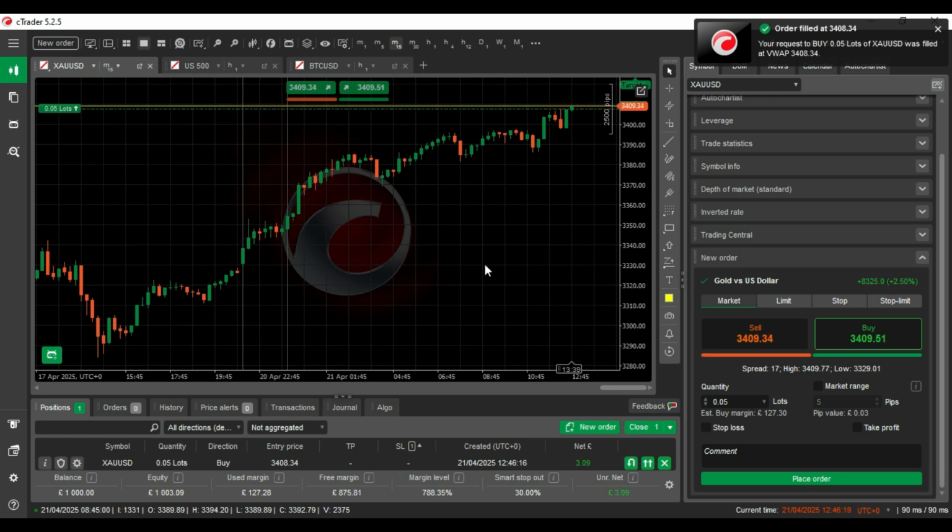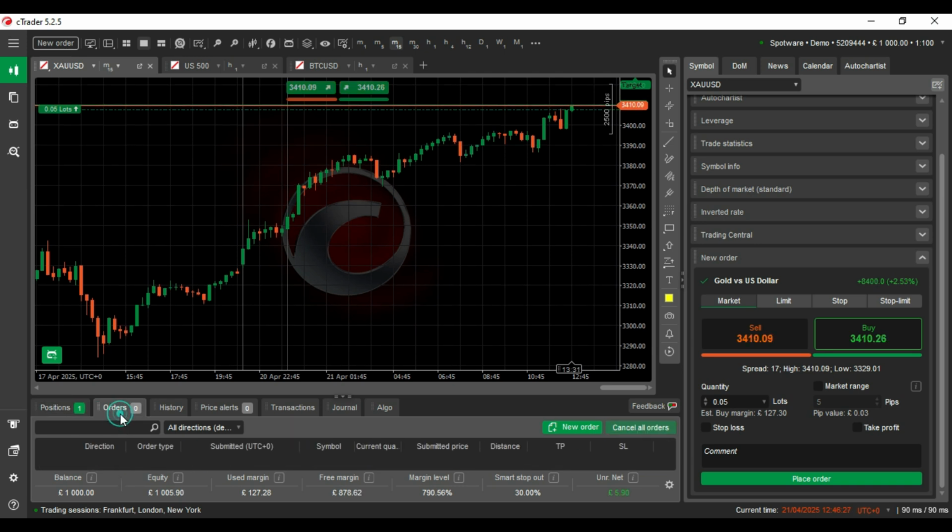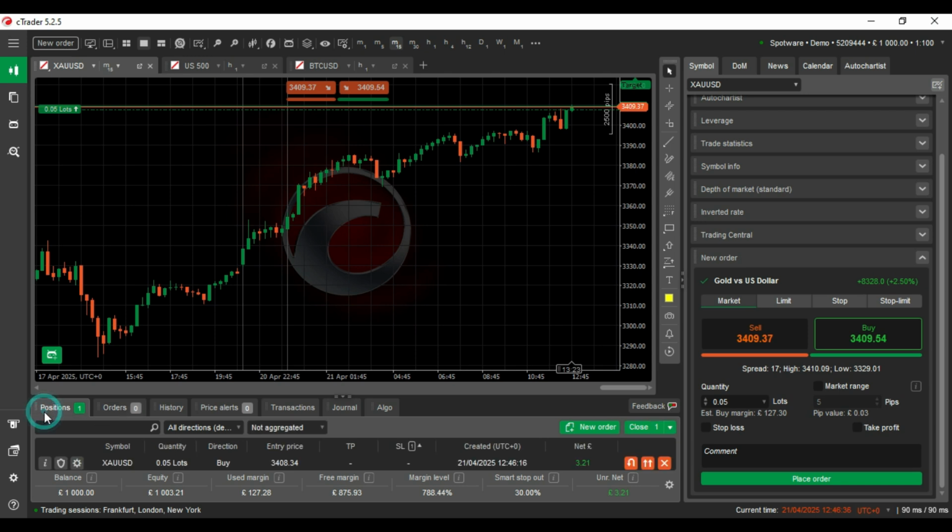We are on a demo account, so yeah, I want to buy gold. Of course it's going to be shown here. Now you have an open position on gold, and order history and all. Just in case you set a limit order, it's going to be showing your pending orders right here. So yeah, this part of the chart shows your open positions.